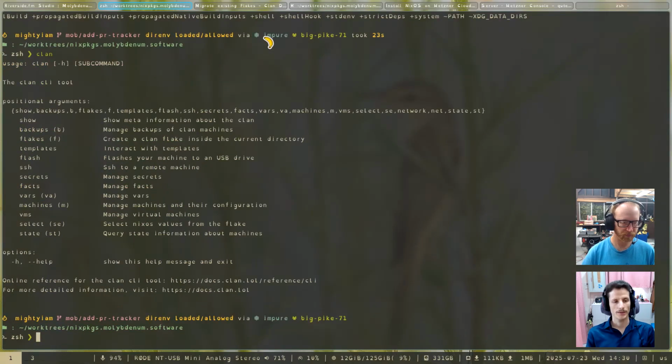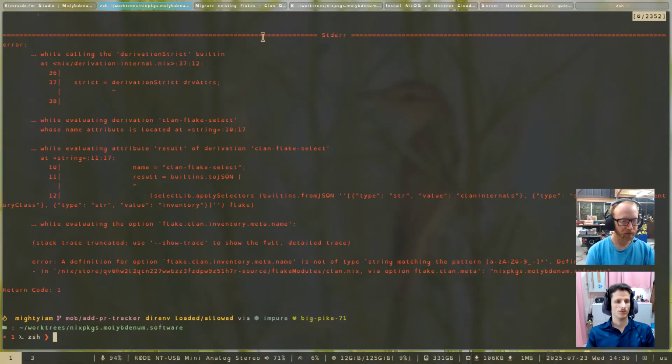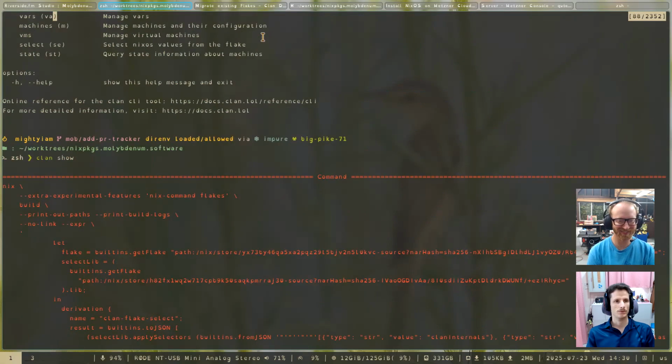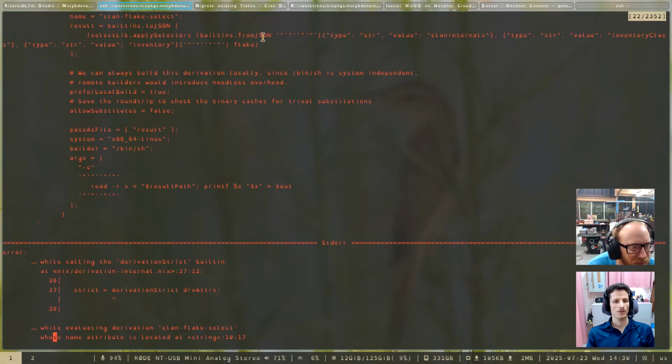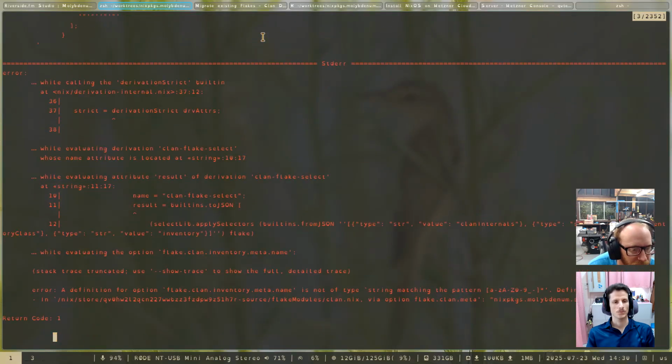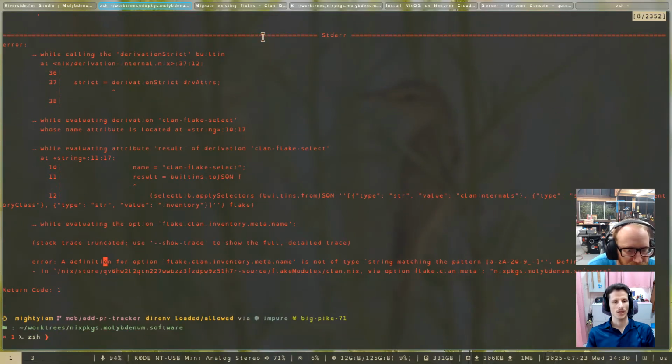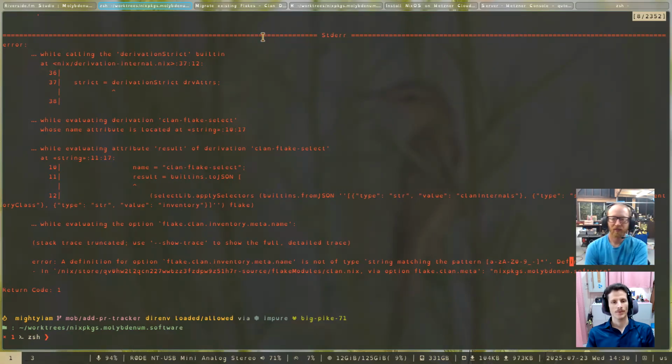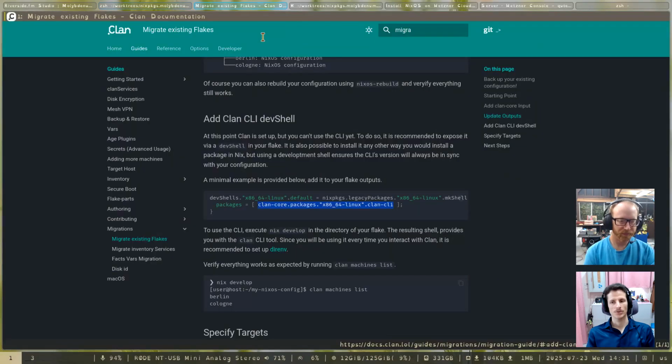Give me clan. Love it. Clan CLI tool. It's not just a CLI, it's a CLI tool. There you go. Sweet. Clan show. What's the problem? Definition not of type string matching. Uh-oh, we broke the rules. No dots. Nice. No dots.